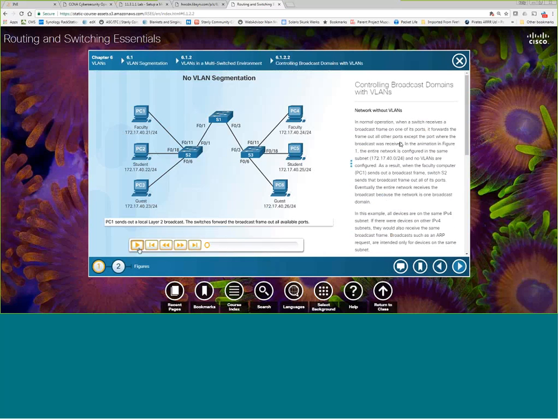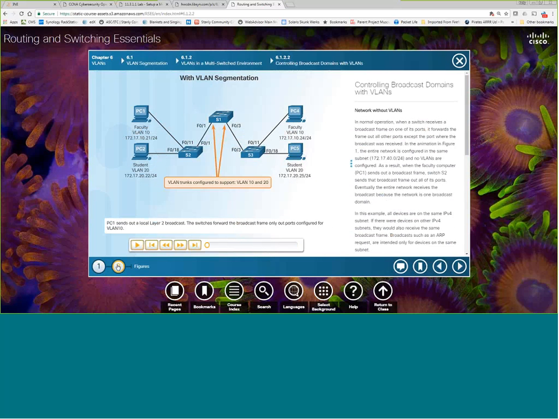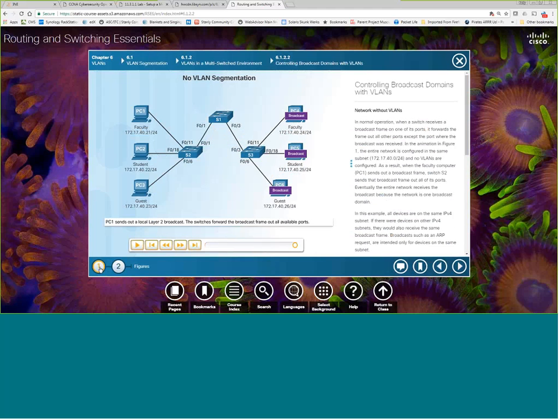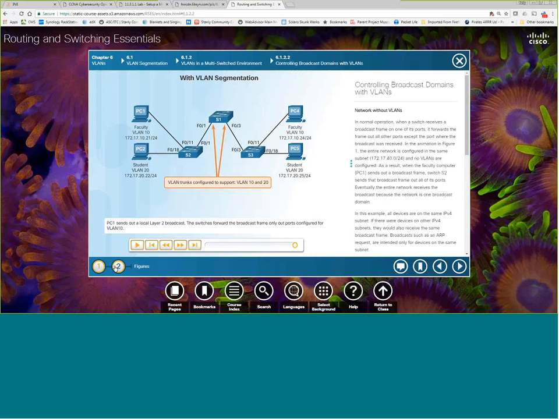But here's a network without VLANs. So you send out a broadcast, look what happens to it. It goes out every port except the one it came in on. And as soon as you add VLANs, now notice here too, watch this. These are all /24s. But the second you put in VLANs, now you've got multiple different networks, because VLANs equal networks.